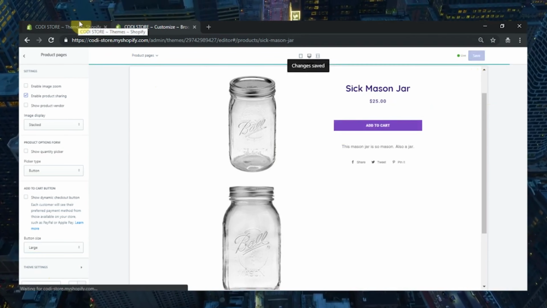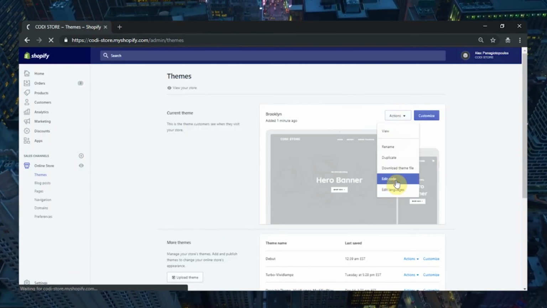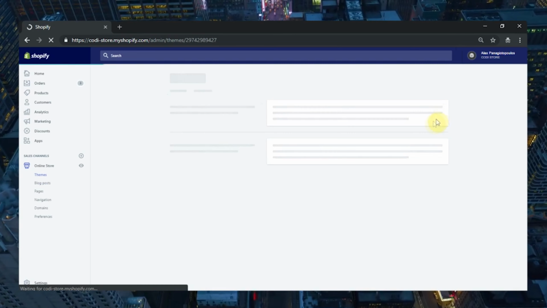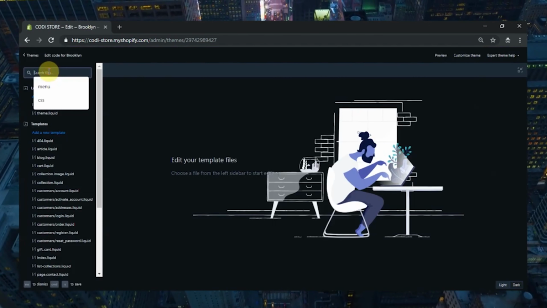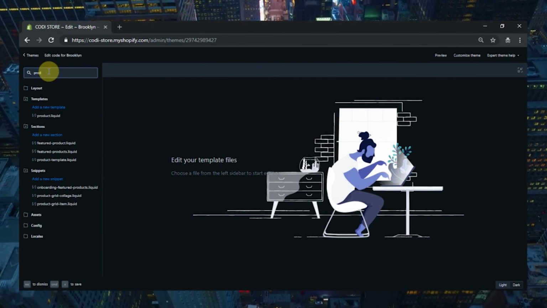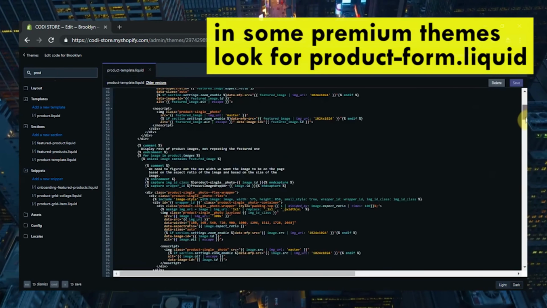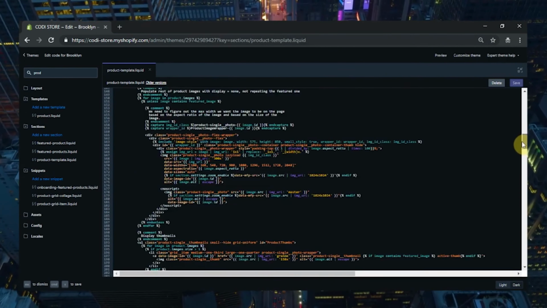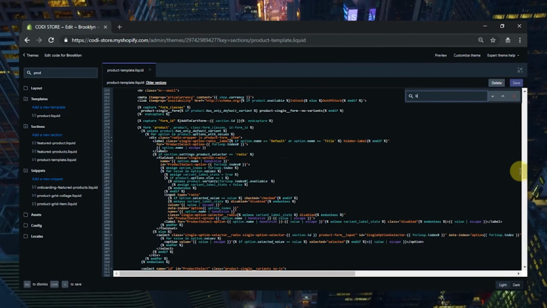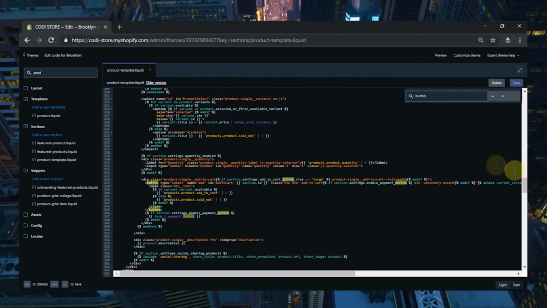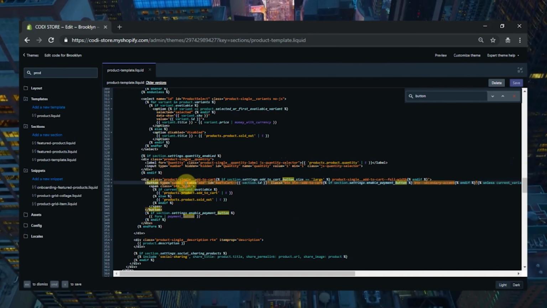So as you can see, it became big. Now the first thing I'm going to do is jump into my code and select product template liquid and run down and locate my add to cart button. Usually you can just find it by searching for button, and here it is, as you can see.